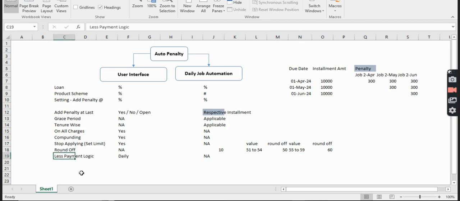All right, then less payment logic. Now this is a special category of system handling where, if you have a cash counter concept, while receiving the late payment, if you want to apply a discount, the staff and customer can request less payment. This is a completely different module. So in this case, less payment logic is not applicable for the automated penalty calculation. It is applicable only when we are using the user interface mode, and then the penalty is calculated on a daily basis.